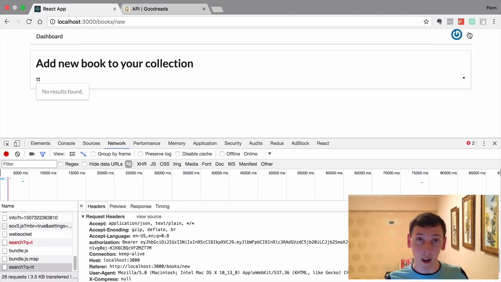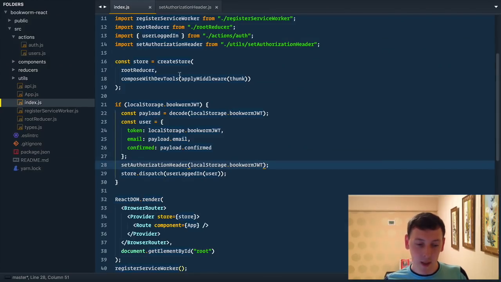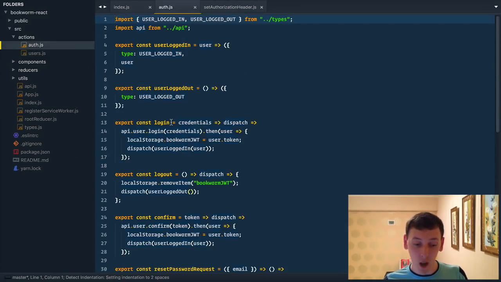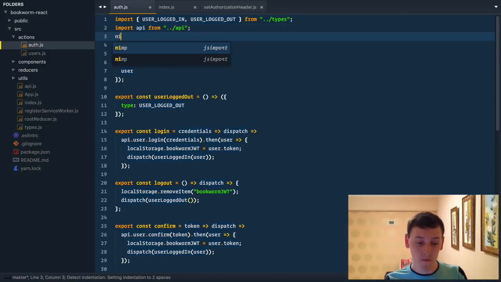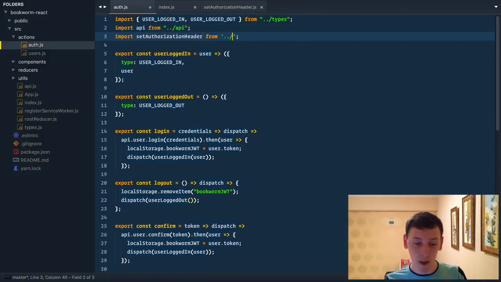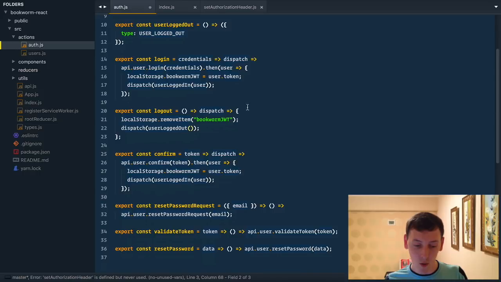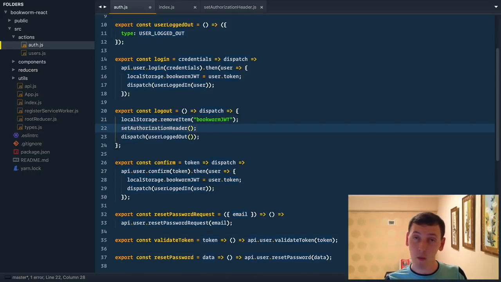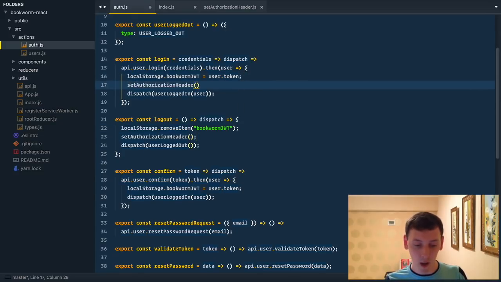For example, when we log out, we need to delete this token from the header. And when we log in, we need to set it up, not only on the reload of the page, but just when I log in. So for that, let's go back to the React code, go to actions auth, and import setAuthorizationHeader from utils/setAuthorizationHeader. Now in our logout, we just call setAuthorizationHeader without any parameter, and that will delete the token. And in login, we call setAuthorizationHeader and pass user.token into it.